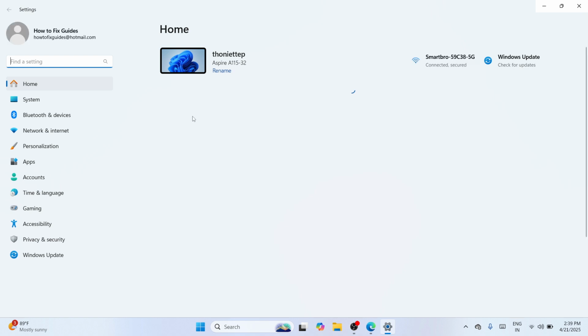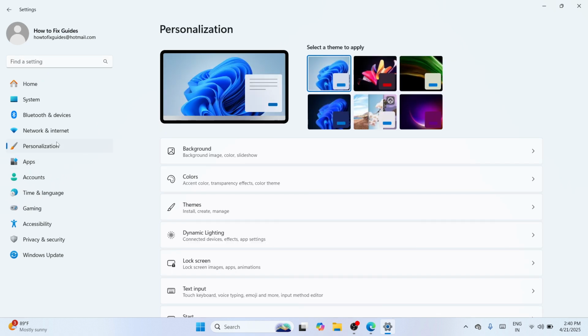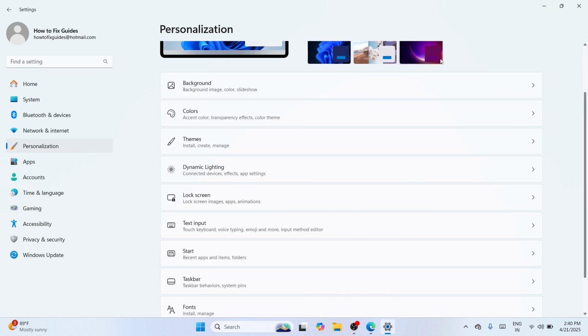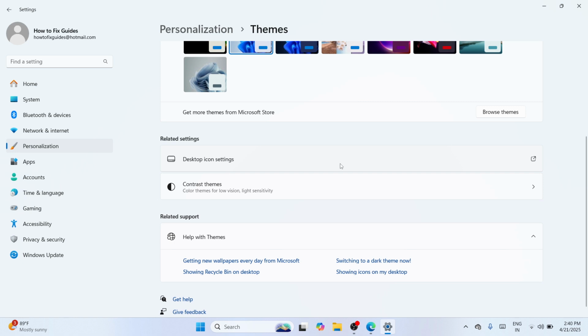From here at the settings, please proceed to the left side where you can see a list of the options. Here you need to look for an option called personalization. Click on it. The moment you bring up the personalization tab, you can see a list of the options. Please proceed with the third option, which is themes. Click on it.